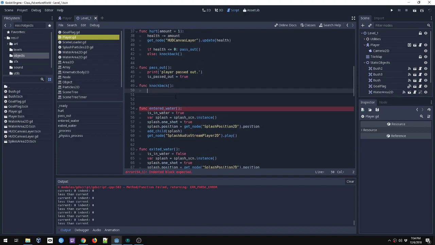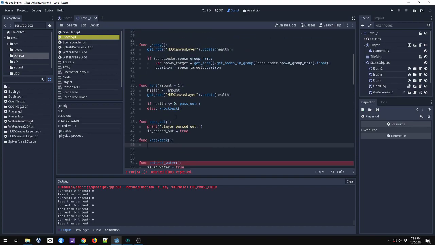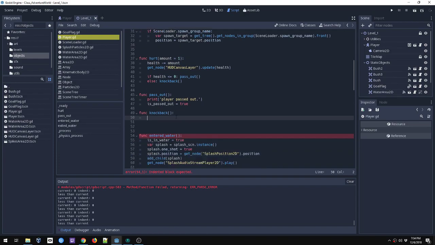So that should handle my dying, except I kind of want to do an animation, so we'll do that in a minute. But for the knockback, I probably should have done one of these at a time. So let's just put a pass in here right now so this code doesn't redline on me, and let's go ahead and finish the passing out.